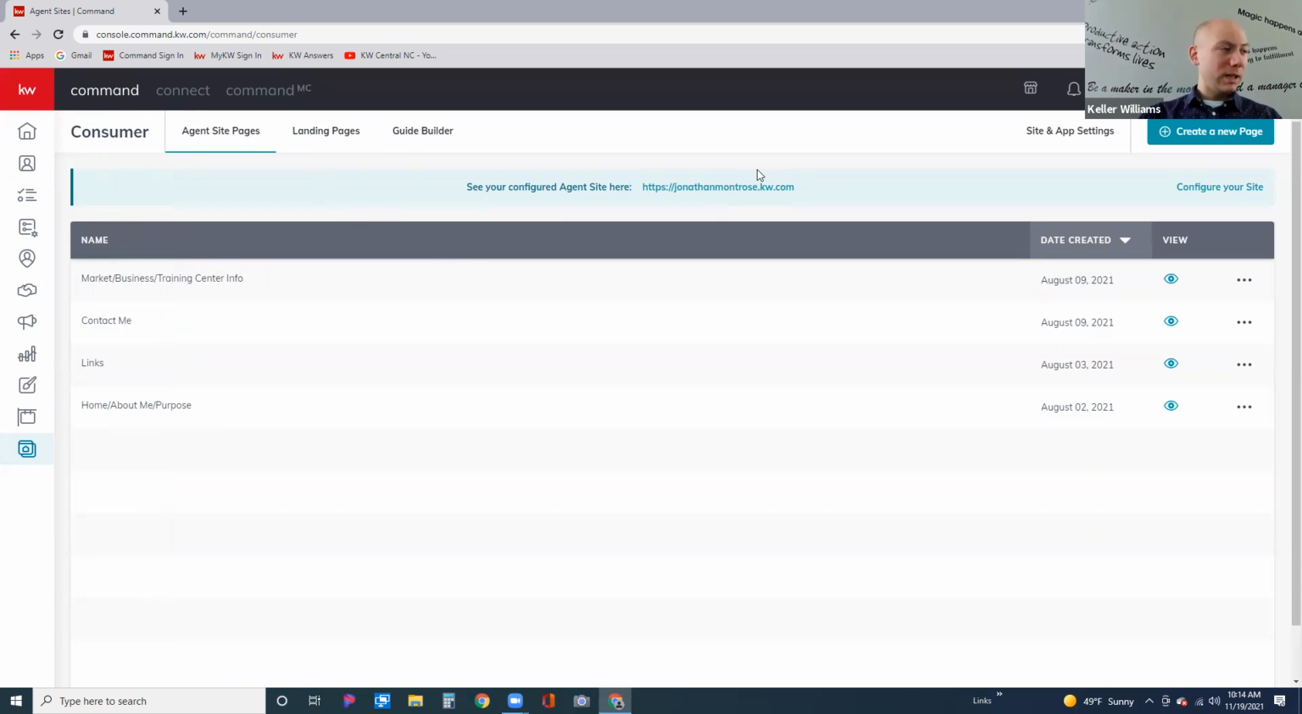We're going to be working on agent sites first. We're going to talk about the difference between a landing page and an agent site page. We're going to make a page right here so you can see what that is all about. And we're going to talk about the app and the Kelle app just a little bit.